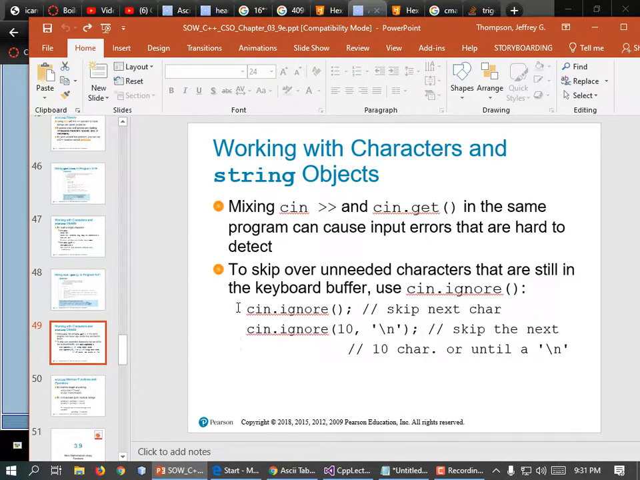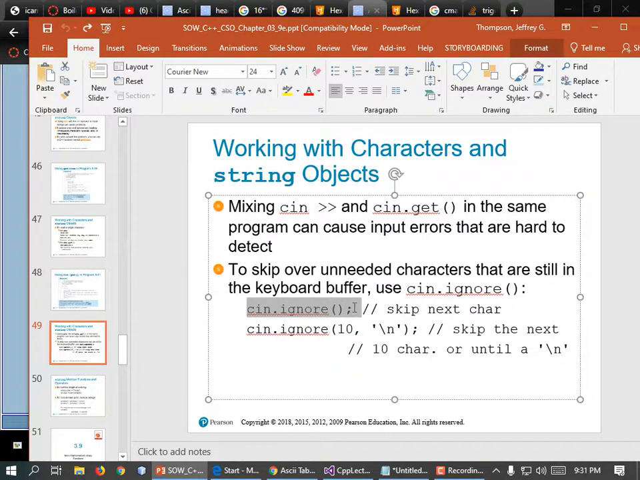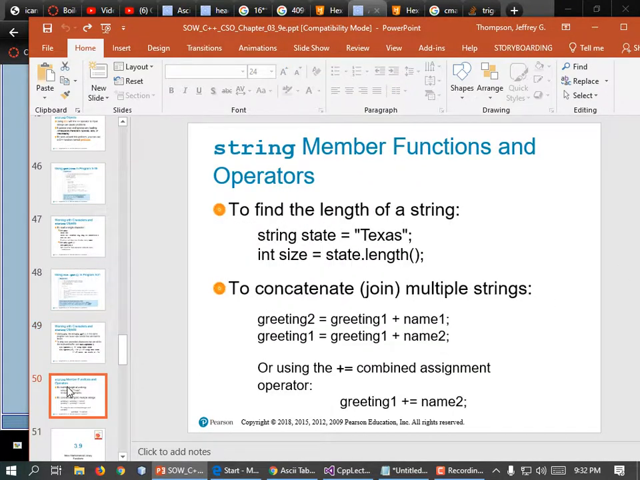So, if your program is behaving oddly and it's skipping past an input question, you're going to have to put cin.ignore in front of it to read in any stray characters that are left in the input buffer.